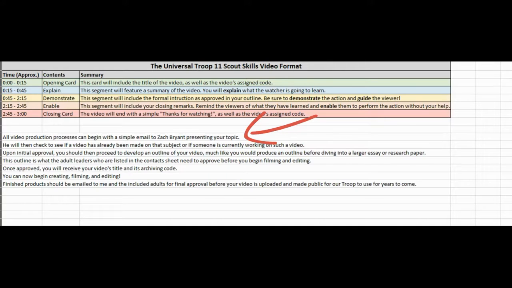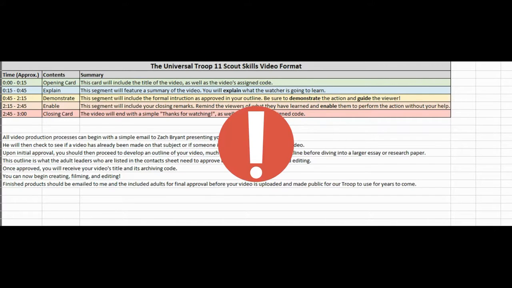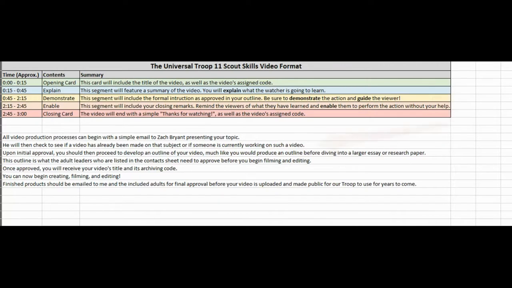First, you can begin the production process by developing a topic you are interested in and proposing your idea to the Video Archive Youth Director. While this position is likely to change hands, as of the making of this video, your contact would be Zach Bryant. Be sure to use Scoutbook for all of your communications. The Youth Archive Director will respond to your email, telling you if a similar video already exists or is already under production, and if not, you can continue to Step 2. If a similar video is already being filmed, don't be discouraged. There are plenty of topics for you to choose from.